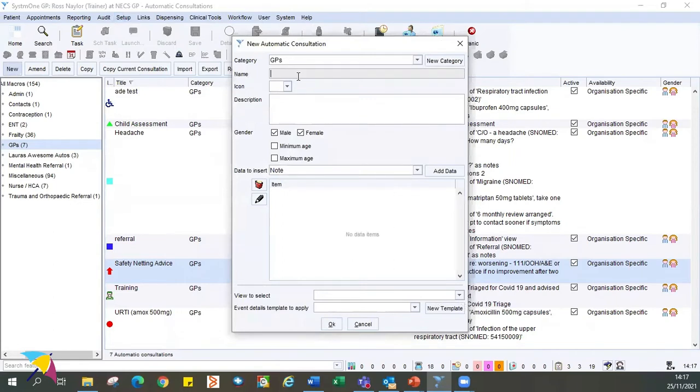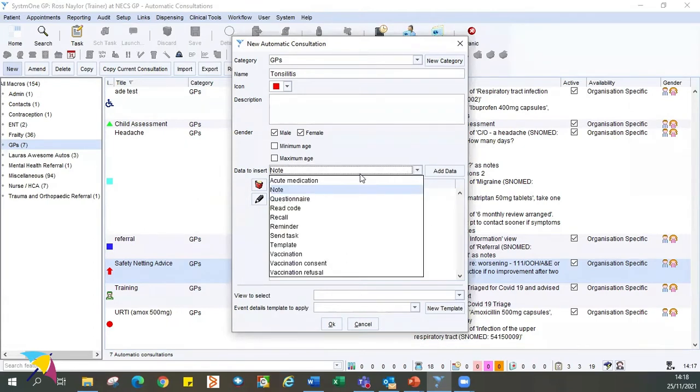This time, we're going to do one that I wouldn't really encourage in the real world, but it's a good example to demo with. Let's do a tonsillitis one, and you'll see why I wouldn't recommend it in a second. So this time, we're actually going to try and get SystmOne to build up most of the consultation for us. So let's put a note on first.